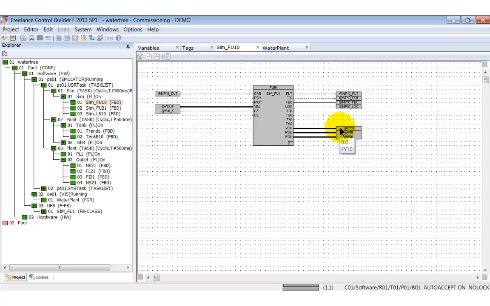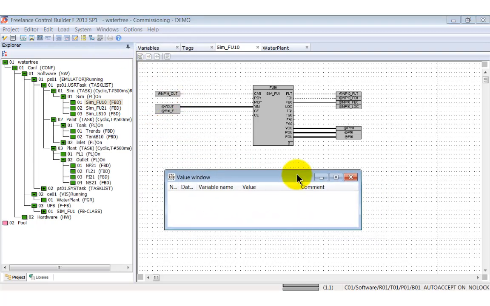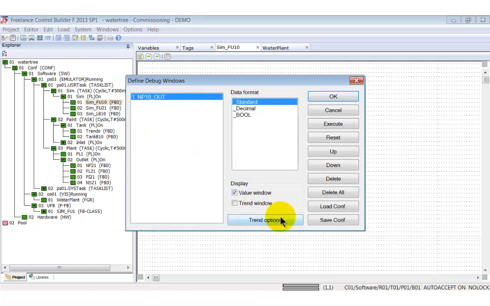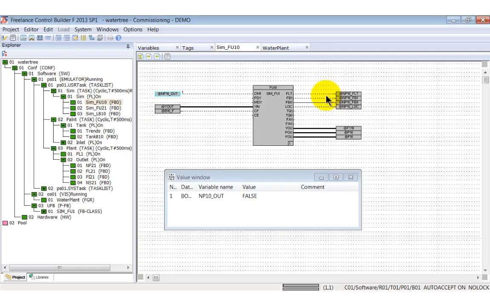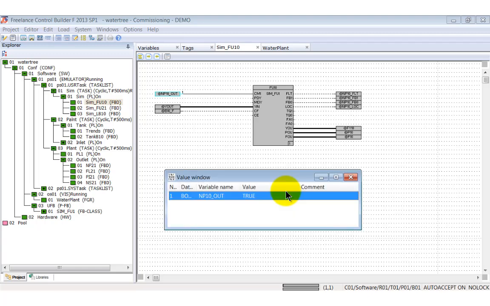This can be done with the value window, which you can open by Windows, Show Value Window. The window is currently empty. You can add variables by a double click. In the value window, double click a variable and enter a value into the dialog. In this case, enter 1 to set NP10 out to true. The function block now assumes that the pump is running.